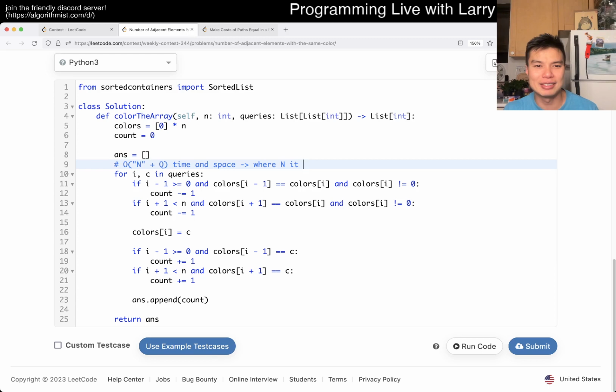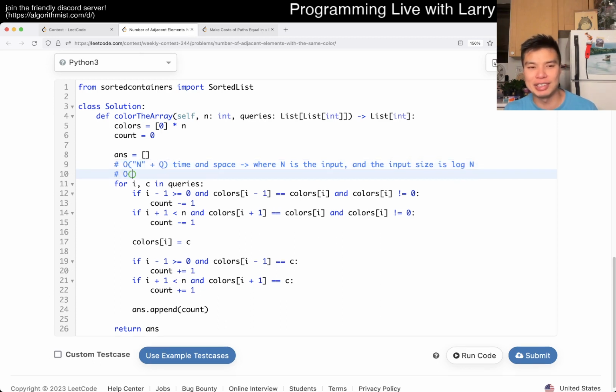where n is the size of the input, and the input size is log n, right? So that means that in theory, it's like 2 to the k plus q or something like this, time, where k is the size of the input representing the number n, right?